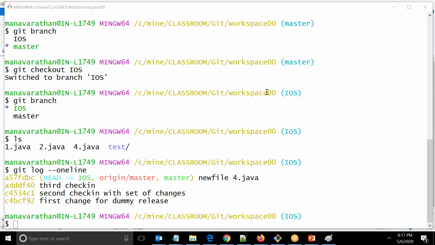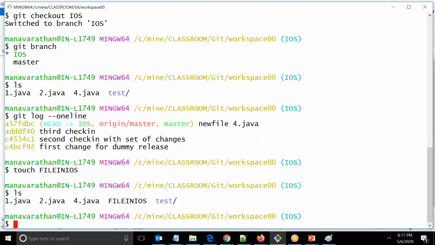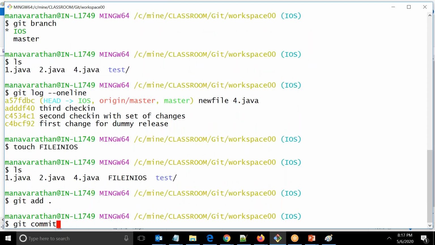Now, let us do some change and see where exactly it is going to be available. So now remember, where am I? In the iOS branch, right? So watch this. We will quickly create a new file, and I will name it something like file in iOS, just a dummy file. Let's not worry about the content. And again, it's the regular basics, so we'll go ahead and say git add and git commit.